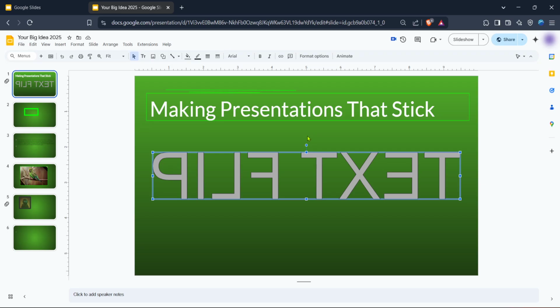In addition to rotating, you also have the option to flip the text. Just below the rotation options in the Arrange menu, you'll find the Flip command. Clicking on Flip allows you to flip the text horizontally or vertically, offering even more creative possibilities for when you want to mirror your text or create a unique design effect. And that's all there is to it.